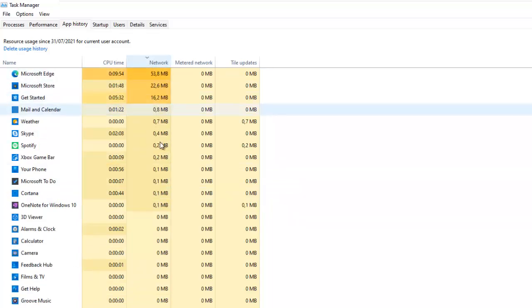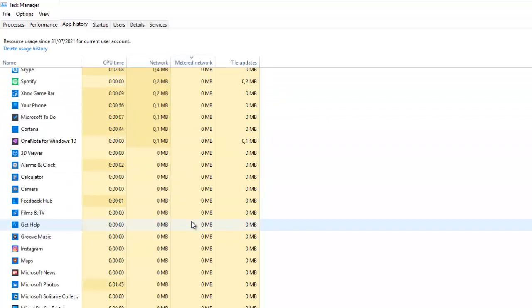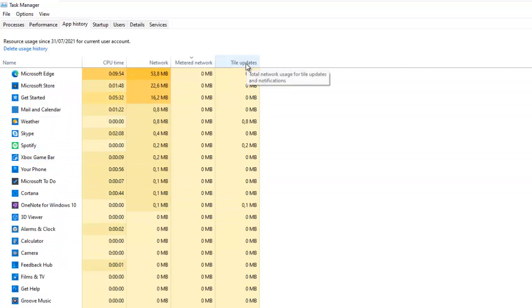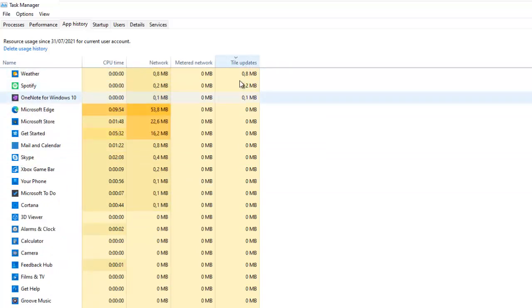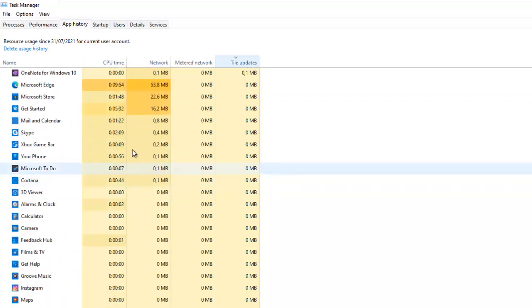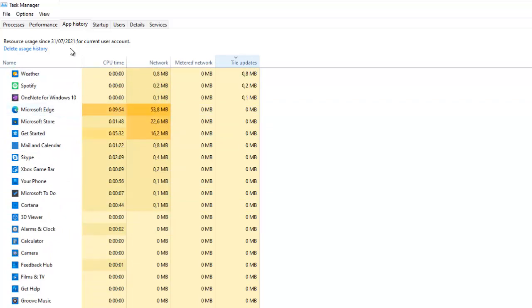Let me just filter this. You can see also the metered network is all 0 because I'm not using a metered network on this device. And you can see tile update, how many times, like Spotify has been updated. OneNote also has been updated, just using 0.1 megabytes, and for the rest we don't have any tile update for any of these applications. So here you can see the app history, and you can find some very good information about it. And I can also add some extra information.